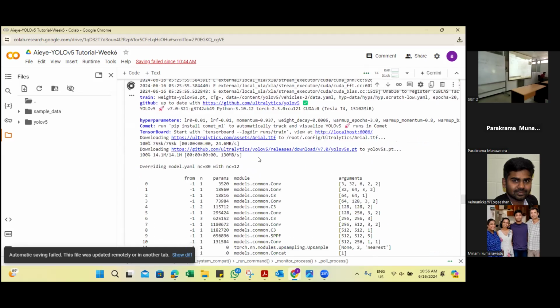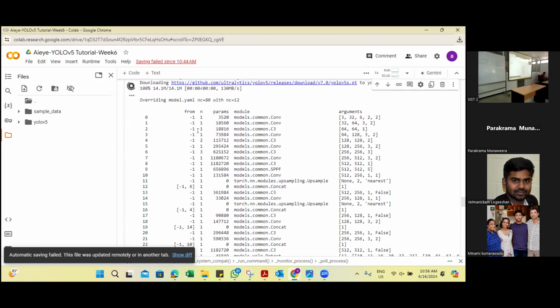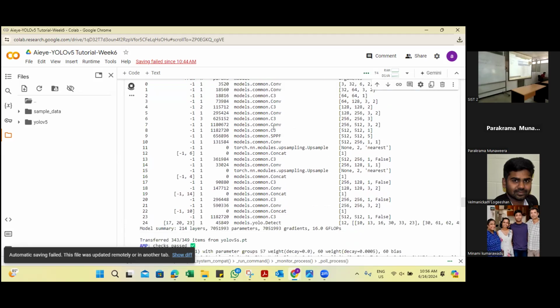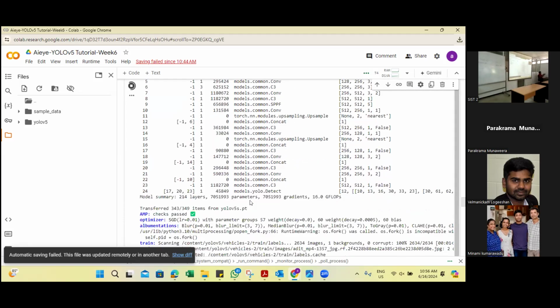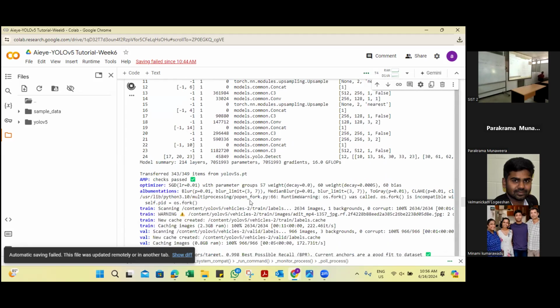Okay, so it's downloading all the things. So this is the model. You can see these are the model arguments and these are the convolution layers, first convolution layer, second convolution layer, and common C3, maybe a max pool, and convolution layers, and these parameters and everything are listed over here, right? Basically, it's a pooled set of convolution layers arranged in a certain manner to detect the data.